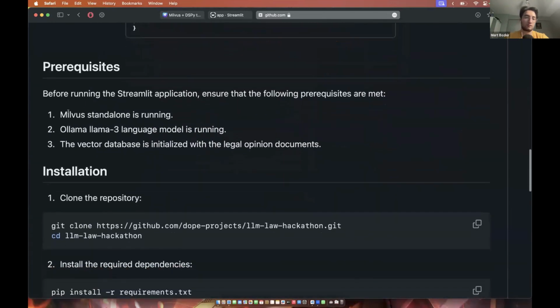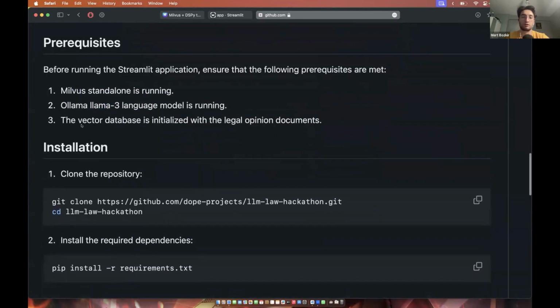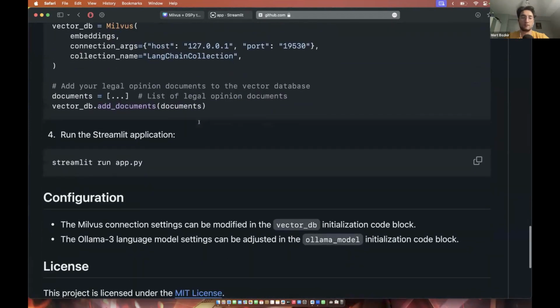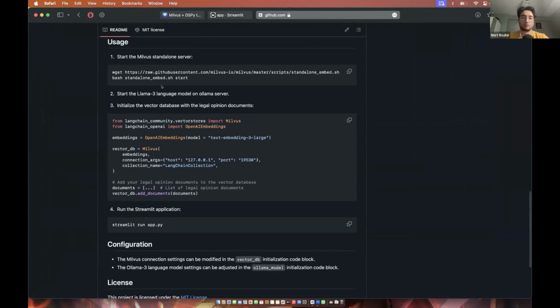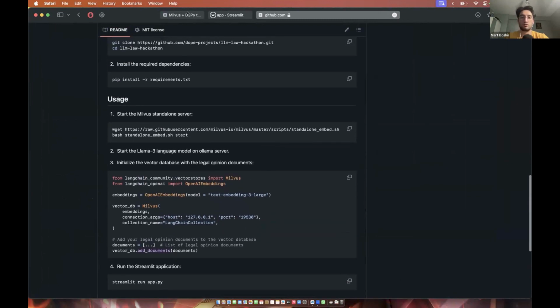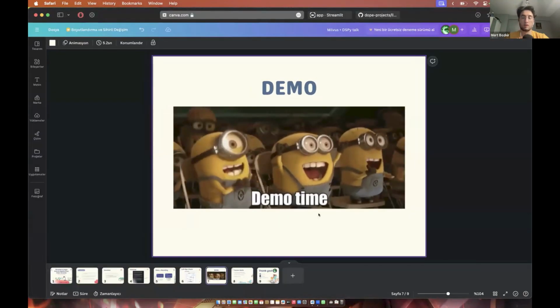So as I said, you should install Milvus standalone, and you should install the Ollama Llama 3 language model for these summarizations. And then you should just initialize this vector DB with your legal documents. These are some kind of tutorial to use on your machine.